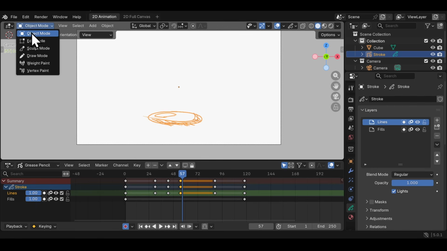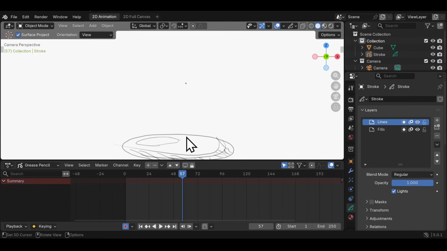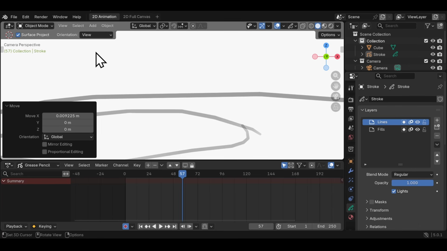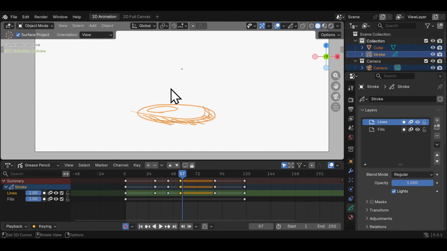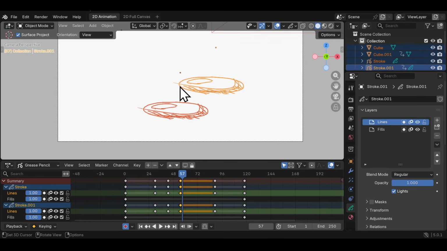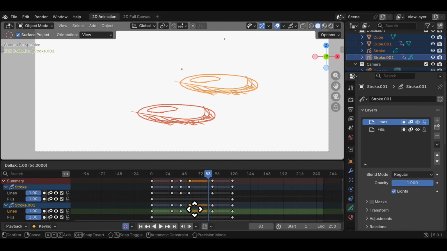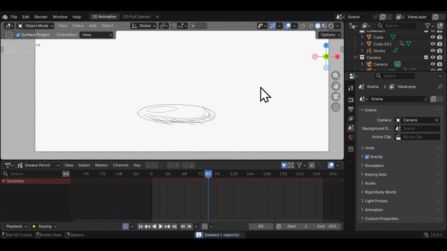Just to demonstrate this, I'm going to go to object mode. I'm going to press A to select our grease pencil object. I'm going to duplicate it. And now if I select both of these with A, see how they've both got their own respective timelines. So you could have two characters on screen that are both separate grease pencil objects, but you can be modifying both of their timelines at the same time. I'm just going to delete that for now.